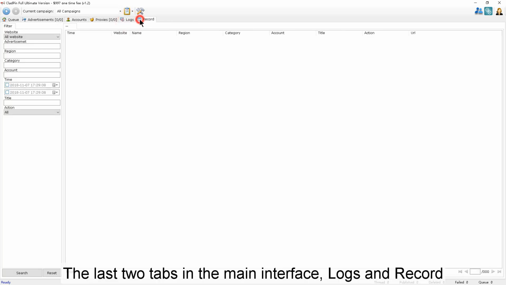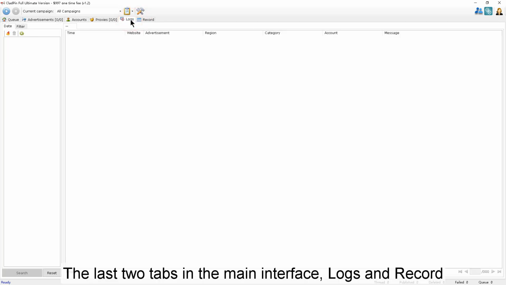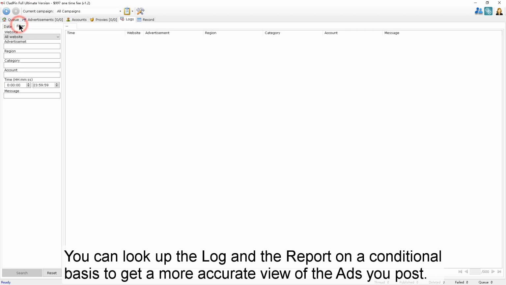The last two tabs in the main interface are Logs and Record. You can look up the log and the report on a conditional basis to get a more accurate view of the ads you post.